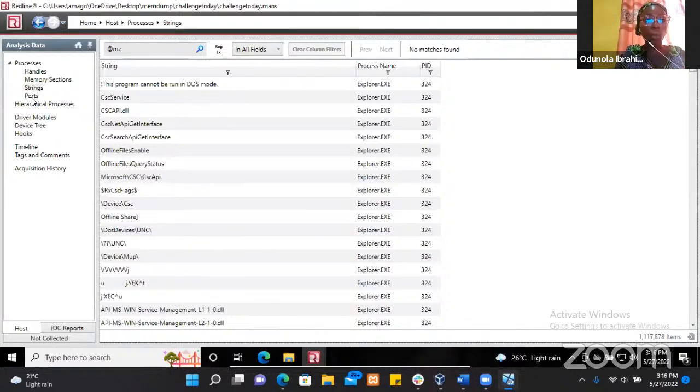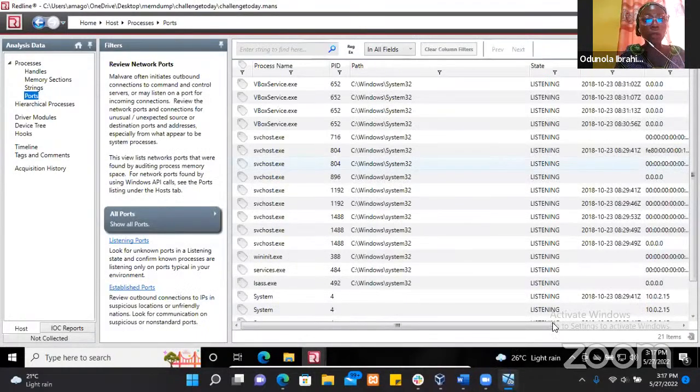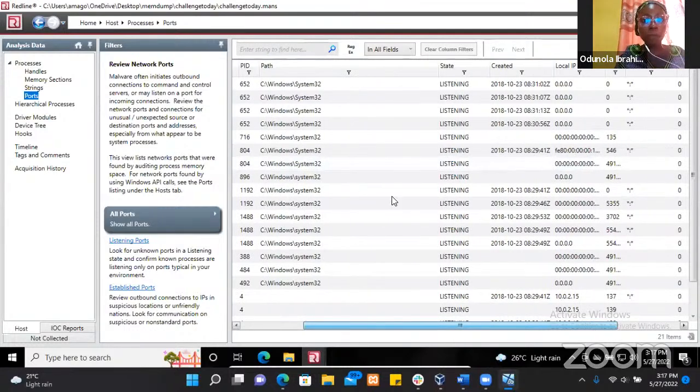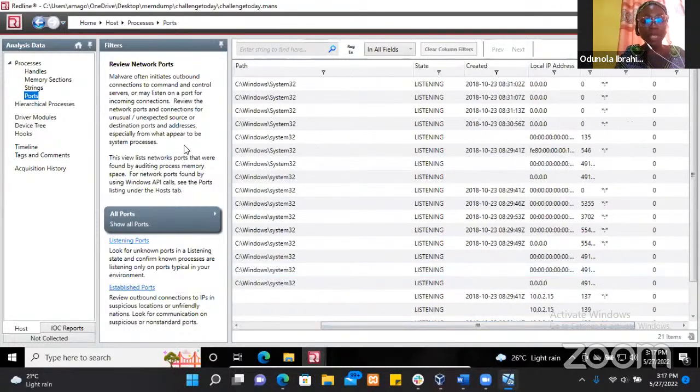We'll then go ahead to ports to check what is going on in the ports. With the ports, we can see that there are a couple of ports running on this memory dump, and we can see that they are all listening.